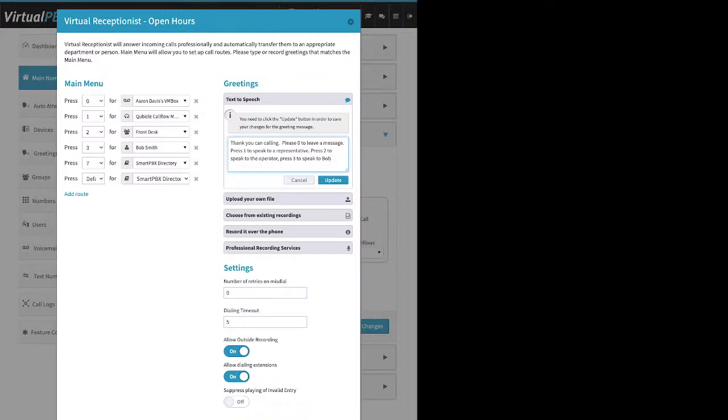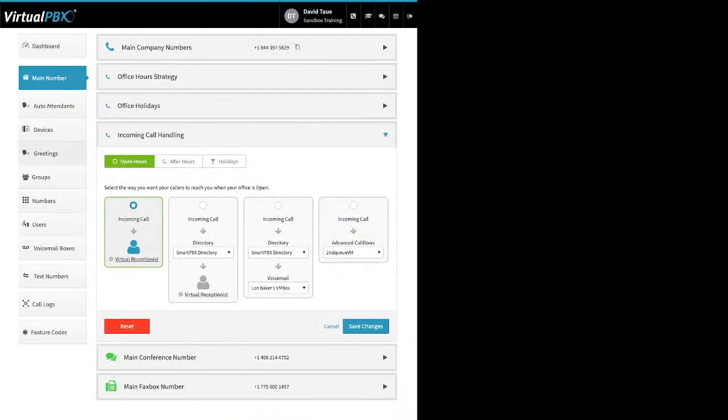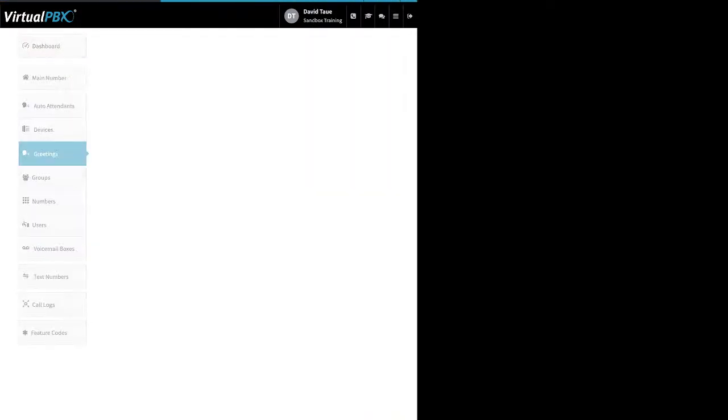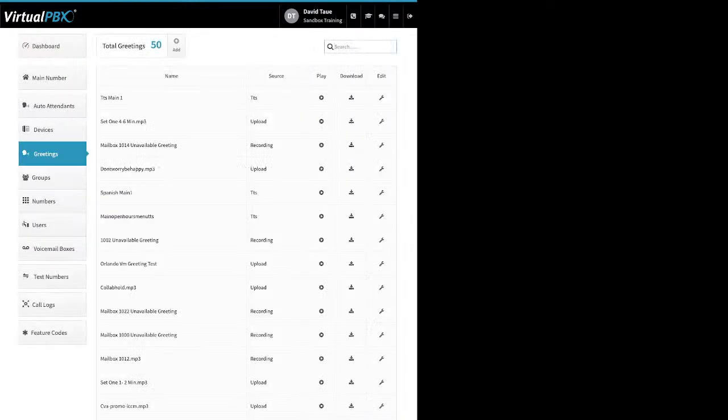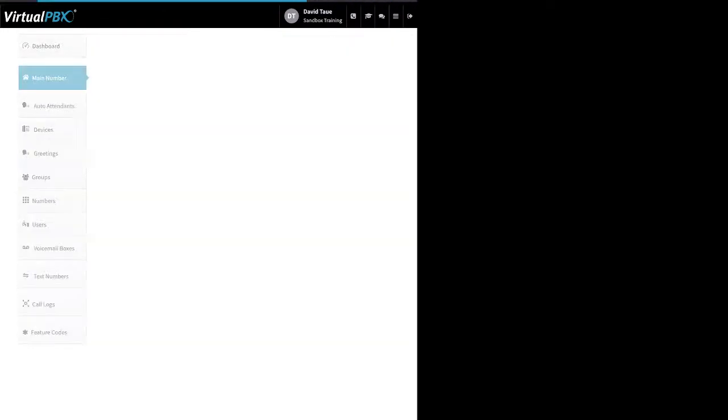So if you're going to make use of text-to-speech greetings, after you create one, over here under greetings, you would want to find that file and then click the wrench icon to edit it, and then you can change the name, right? So that way it makes it easier for you to find.